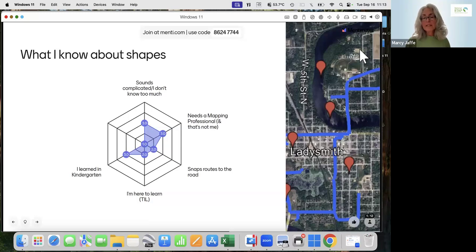Okay. A couple of us are in the sounds complicated category. Somebody was willing to say, I learned it all in kindergarten, right? Wasn't that what we were told once? Everything I know, I learned in kindergarten. Okay, fantastic. So we're here to learn a little bit. It snaps to the roads, probably a nice answer to have. So thank you for that.